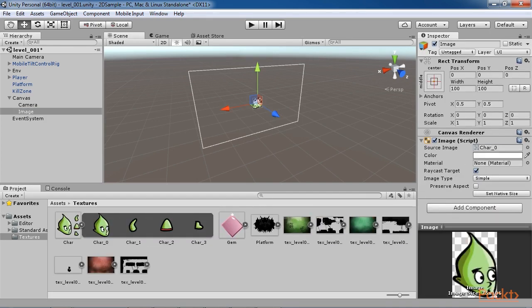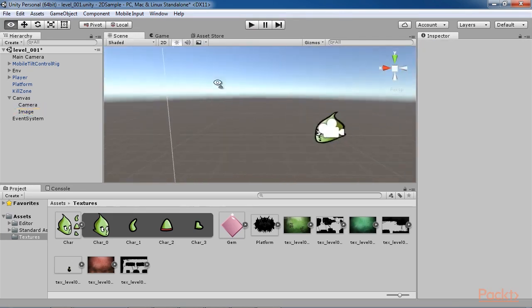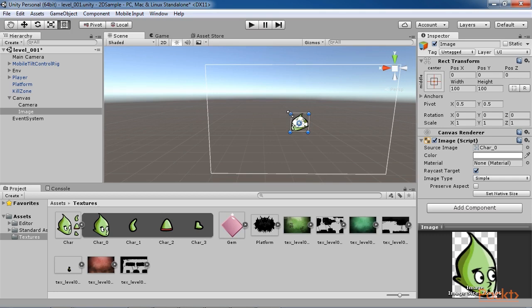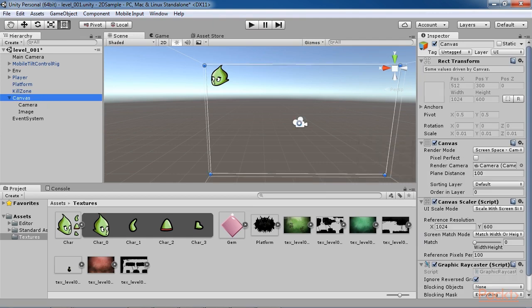Then use the Rect Transform tool, T on the keyboard, to resize the image in place at the top left corner of the screen. If you cannot see the added head image, remember to assign the UI layer to render by the UI camera. In addition, you may need to offset the GUI camera back along the Z-axis to include the head sprite within the camera frustum viewing area.